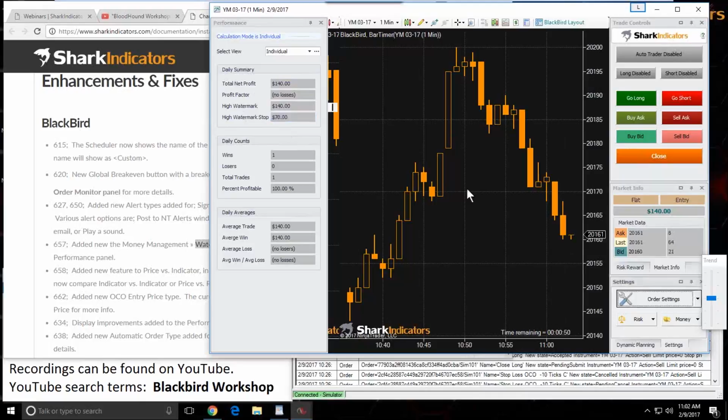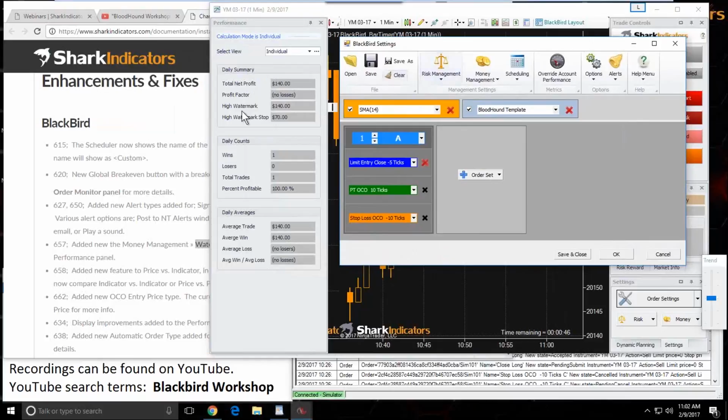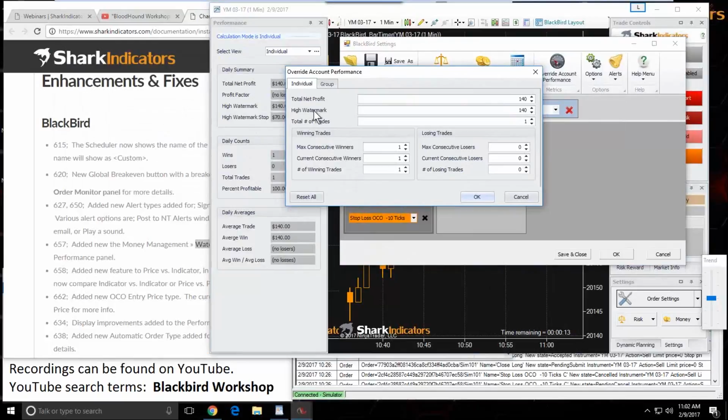And also, if for some reason your high watermark got skewed because you were doing some discretionary trading, which might have skewed your net profit for the day, or maybe you turned BlackBird on late and missed a trade, you could calculate how much profit or loss you might have earned during that missed trade. And so in the account override, you can go in here and adjust your high watermark. Let's say we missed a trade and could have made an extra $60. That would have put our high watermark up to $200.